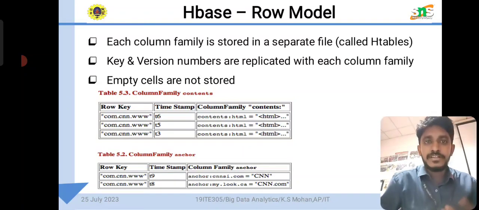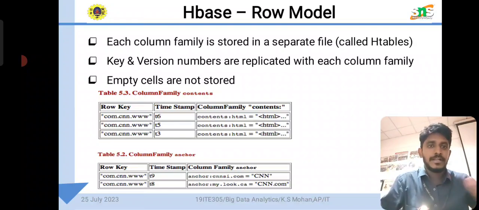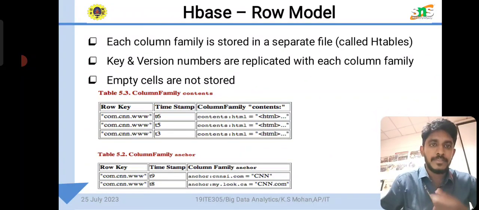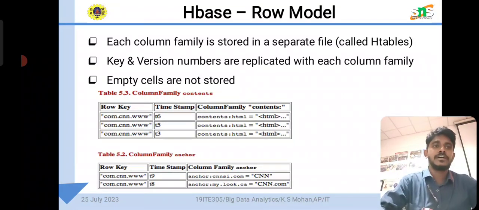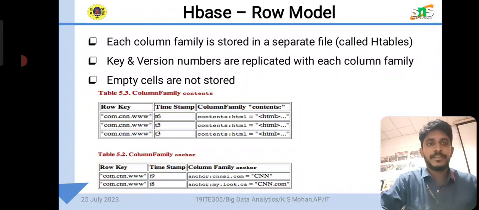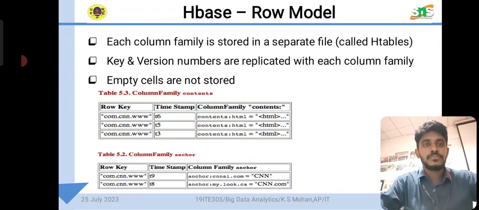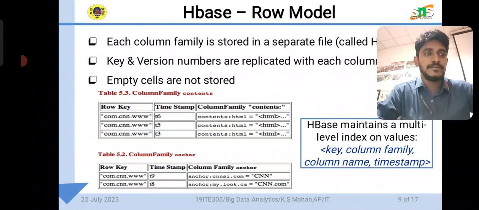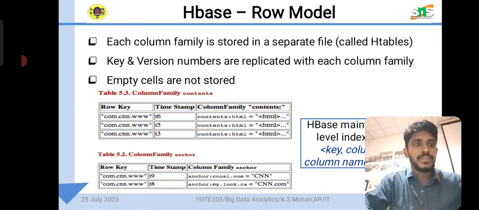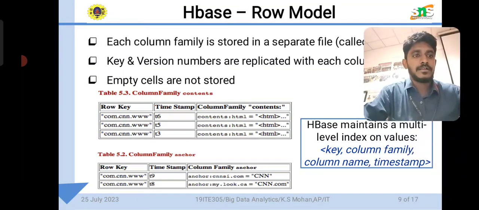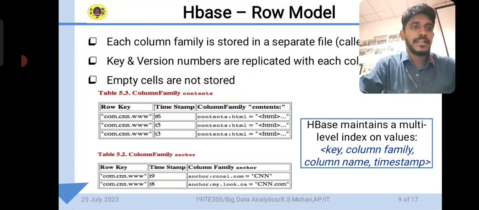That can be listed in table 5.3, column family contents, and also in 5.2, column family anchor. So the rows, timestamps, and the data sets stored in the following example table can be seen on the screen. Next, HBase maintains a multi-level index on values: key, column family, column name, timestamp, etc.